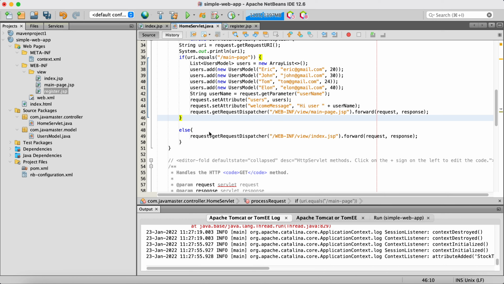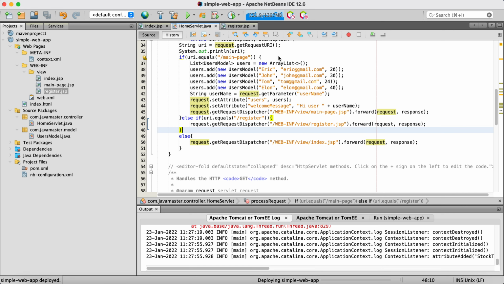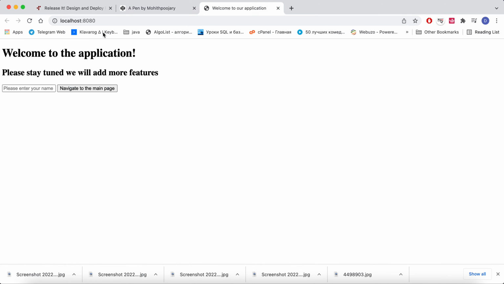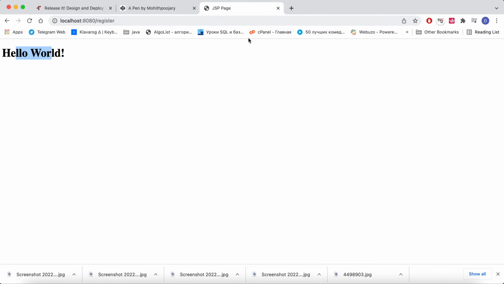We place else if URI equals register. We just forward user to this register page. Nothing new, the same step as we did in the previous tutorials. To the register GSP, we forward our request and response. Let me try to start the application and check if it works. Register. Here we see our register page.